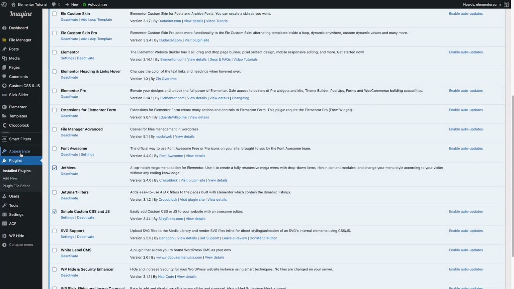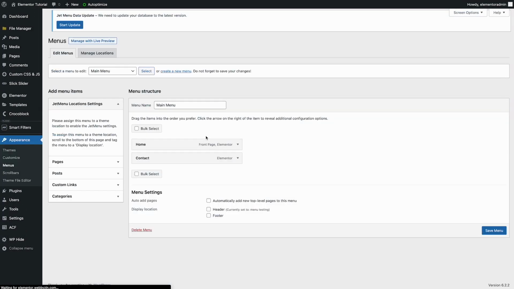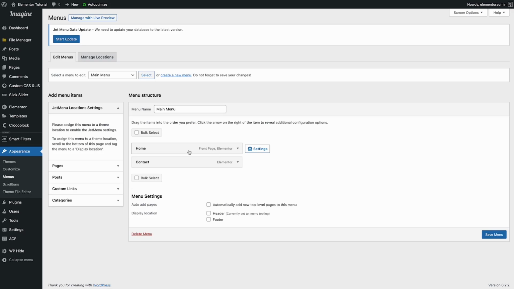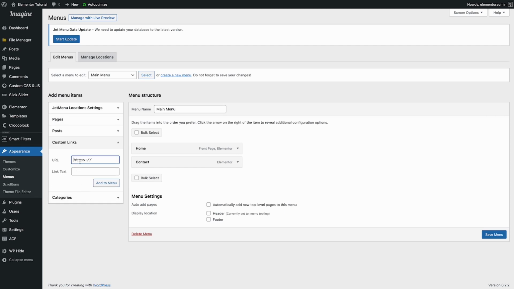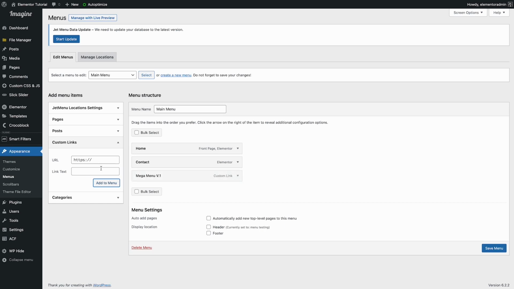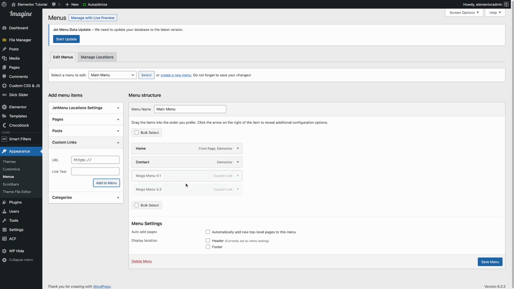Okay, so first I will create the menu. Right now my menu just has Home and Contact. I will create two more tabs. I go to the custom link. I will create Mega Menu v1 and Mega Menu v2, because I have two versions, and I will explain the differences later. Okay, let's move it here.